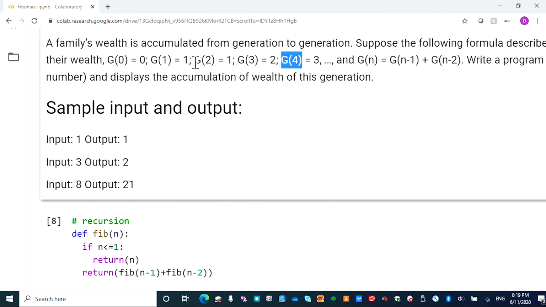So g of 2 is computed by the sum of the previous two numbers, g of 0 and g of 1, which is 0 plus 1, which is 1. Then g of 3 is computed by g of 1 and g of 2, so it's 1 plus 1, which is 2. And g of 4, you can compute as g of 3 plus g of 2, which is 2 plus 1, which is 3. So the loop in your start was 2 all the way to the generation you're going to find out.